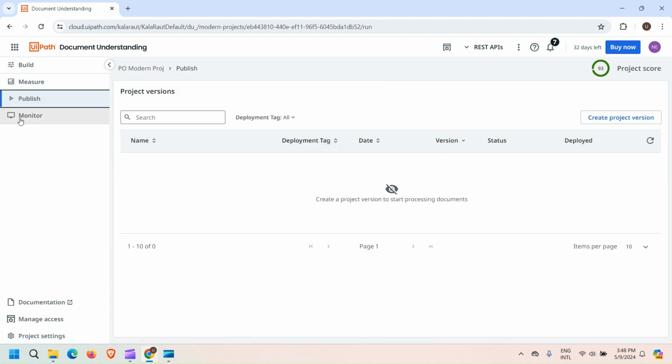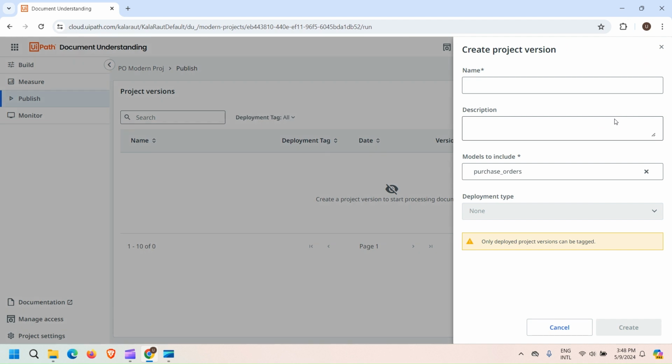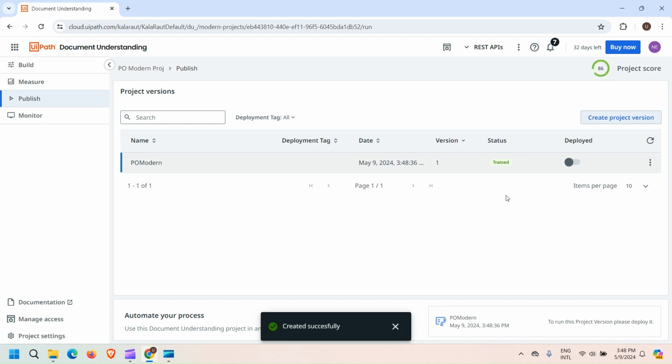So this is our new project. I need to create a first version of a module. Our name is PO Modern, and I can skip the description, and the module would be purchase order. It must start with a letter. Yeah, PO Modern as my project name, and I'll just hit create. So this will create a module over here.